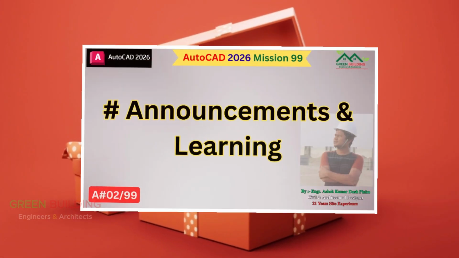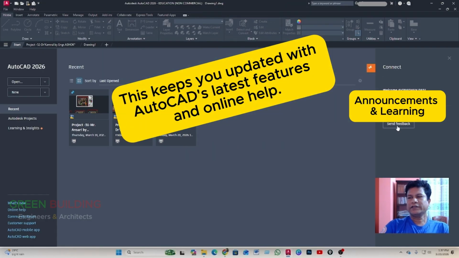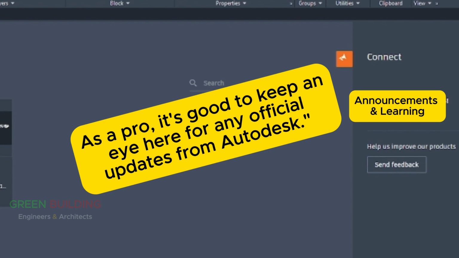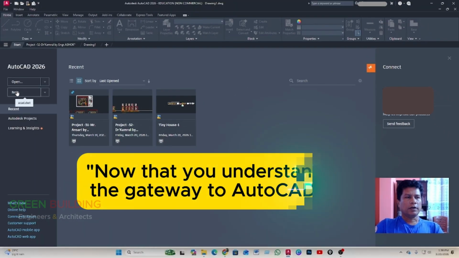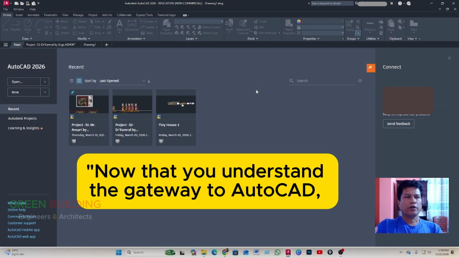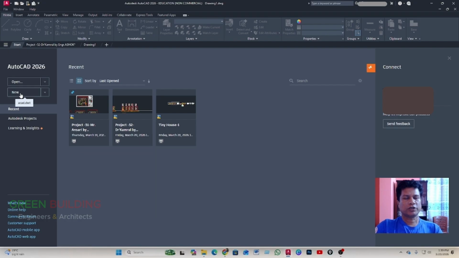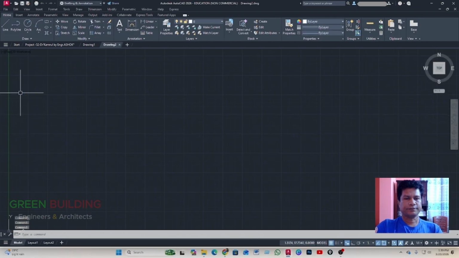Finally, on the right side, you see the announcement and learning area. This keeps you updated with AutoCAD latest features and online help. As a pro, it's good to keep an eye here for any official updates from Autodesk. Now that you understand the gateway to AutoCAD, let's click on new and enter our workspace to start our first drawing.